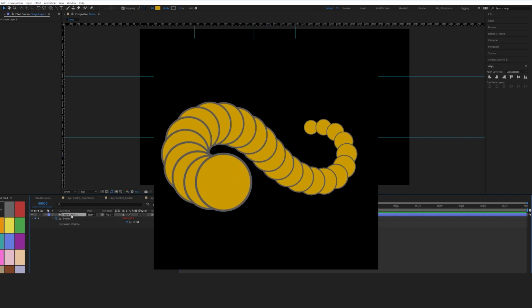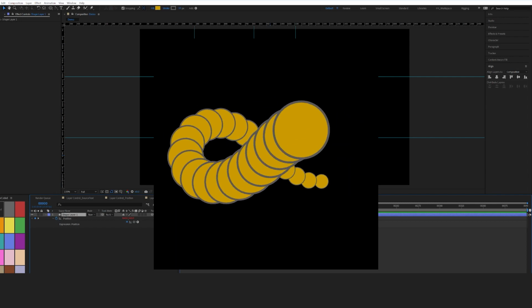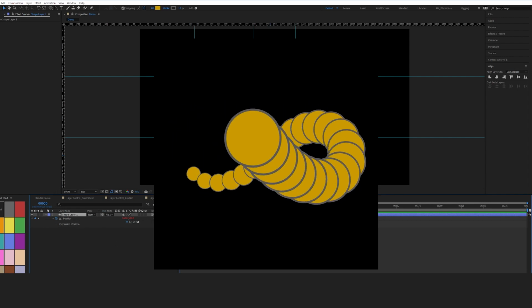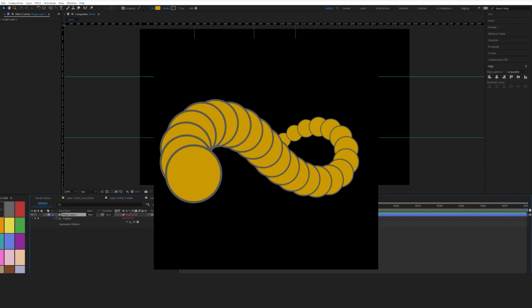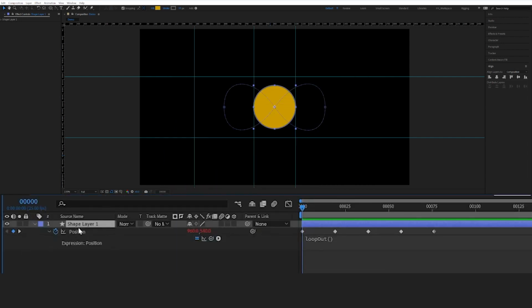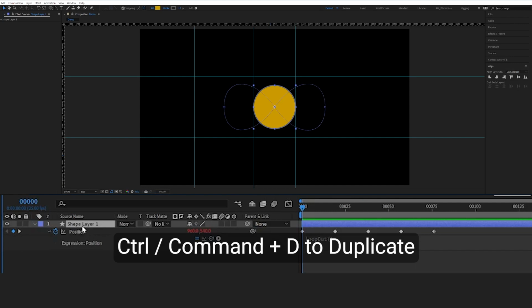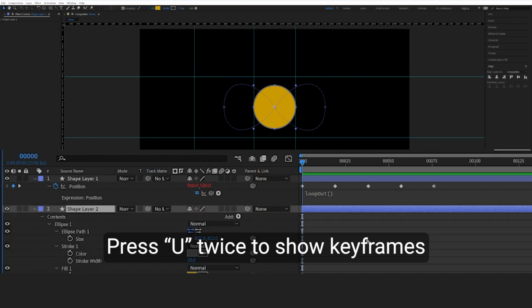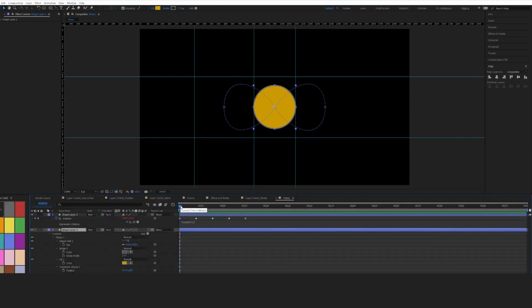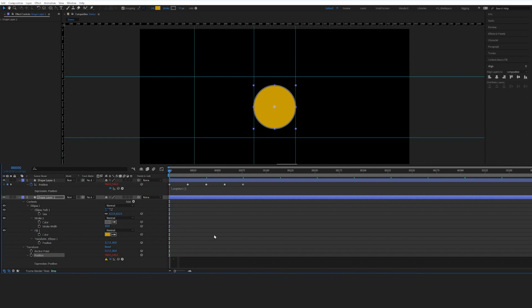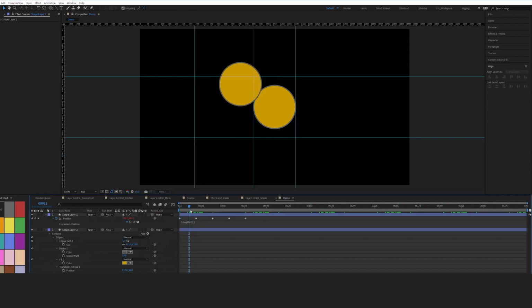So to achieve that, what I need to do is to have a lot of layers following the same path, but they're offset by maybe a fraction of a second. They should also be smaller than the layers above them. To do that, I could just simply duplicate this layer by pressing Ctrl or Command D. I press U twice to see all the keyframes. I could see everything was copied over. With layer control, I don't really need the keyframes and the expression, so I go ahead and delete them. Now you can see shape layer 2 is just a static layer.